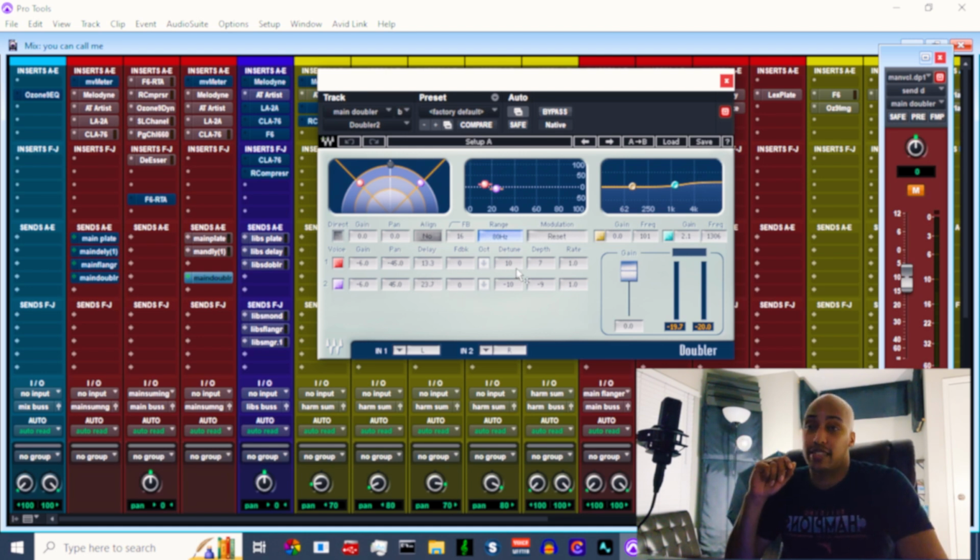Chorusy sound, it's detuned. You can raise this detune, but make sure that your other one is always the polar opposite. So if this is 10, it's -10. If it's 13, we have -13. You always want to make sure that you have it that way.